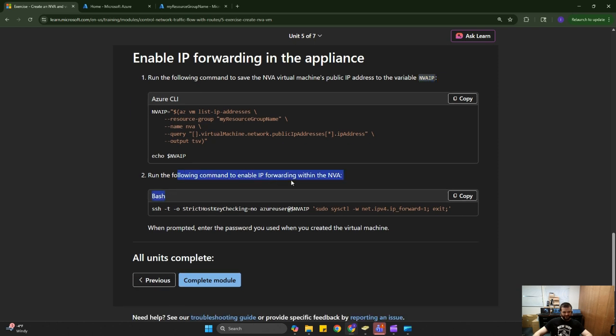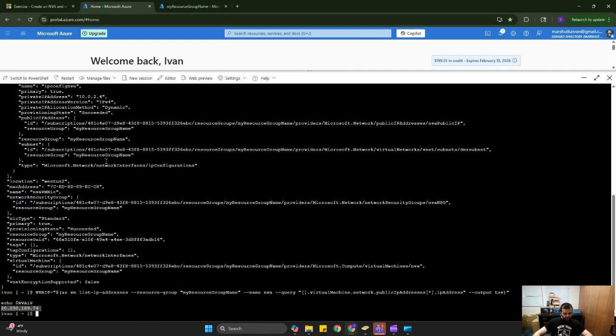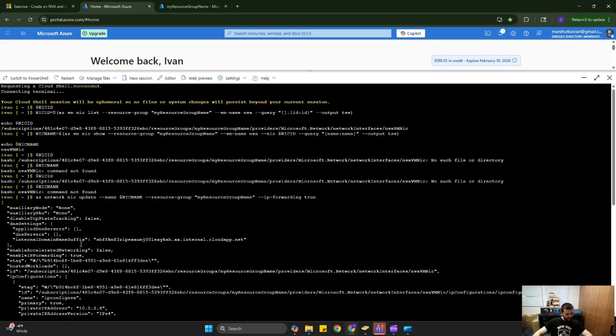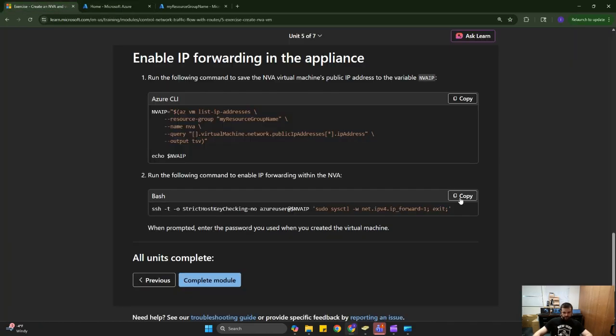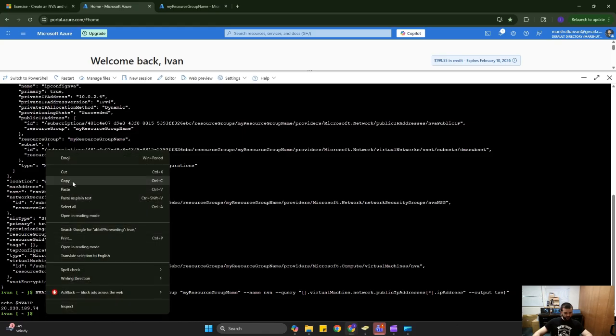Run the following command to enable IP forwarding. It was disabled not so long ago. Where did we see that? I believe somewhere in the beginning. IP forwarding true. Enable and IP forwarding true. Okay. So let's run the last command to enable it within our NVA.